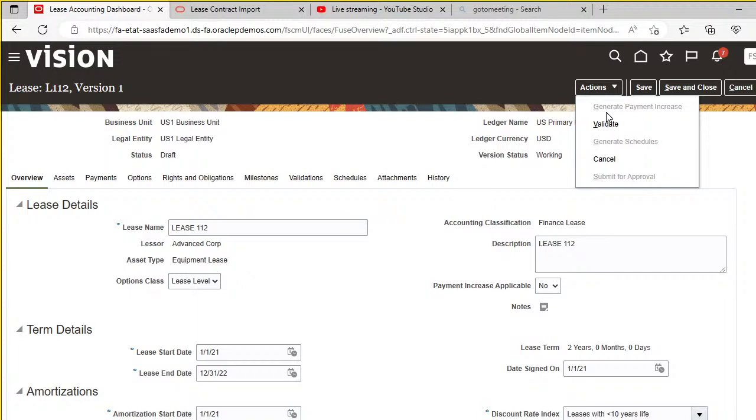Now the next topic which we are going to cover today is the lease amendment. Like you have created a lease and now you want to make a change there. So how can you do that? I'm taking one scenario of lease amendment with decreased scope.